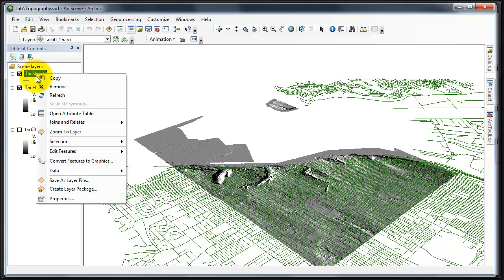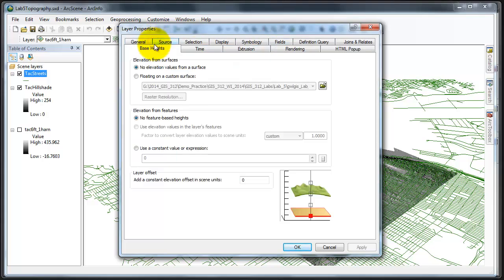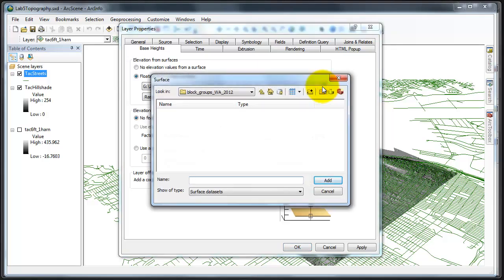To set the base heights for Tacoma hillshade and tack streets, right-click on each layer one at a time, open the Base Heights tab in Properties. I click on the base heights. We're going to choose Floating on a Custom Surface from the Elevation from Surfaces menu. And then we're going to choose tack 6 foot 1 harn.